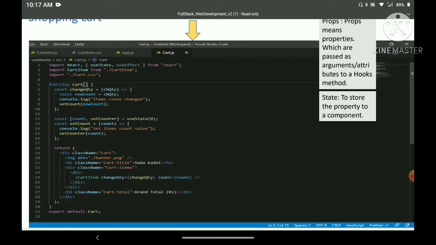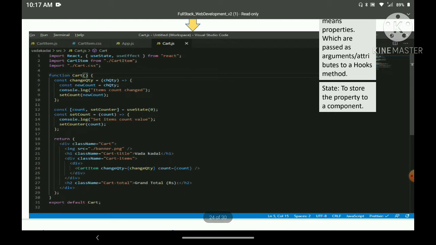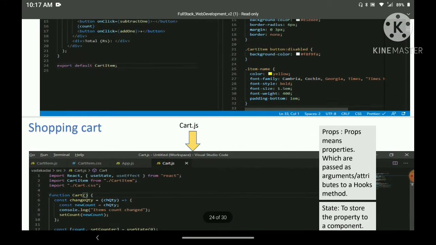Here in line number 24, if you see that, we are calling the cart item and we are passing two attributes. One is change quantity, another one is count. These are all called attributes or arguments or properties. So we are preparing the values for count and change quantity and passing them into the cart item. Cart item JS has the appropriate parameters.